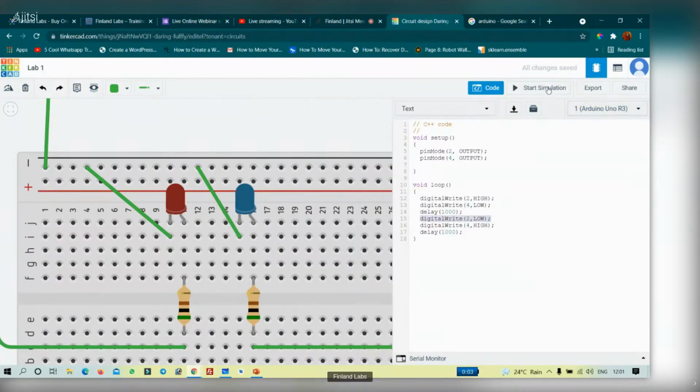Now if I click on start simulation, you can see red, then blue, red, and blue. See, now they are glowing alternately. Okay, I hope you understood this. Delay is like a pause. It's like a pause that you are giving. It is holding these two commands for this particular time. It's like a hold, or you can say pause.